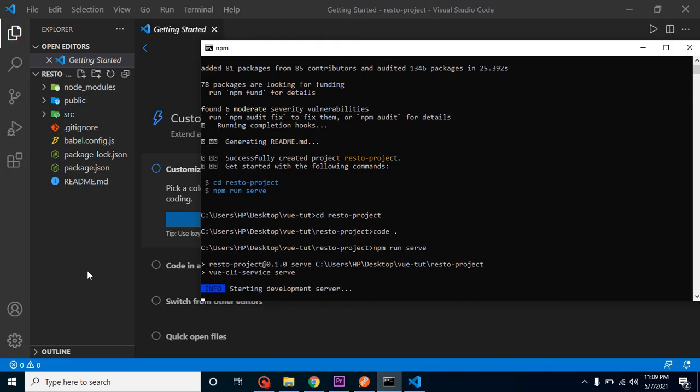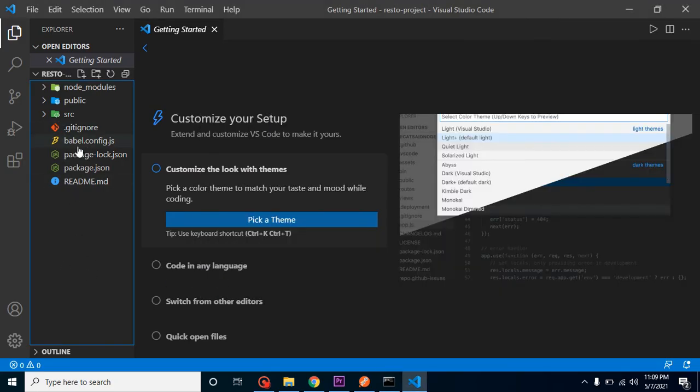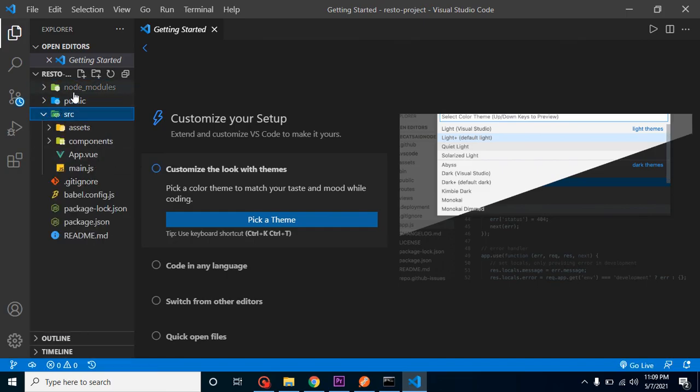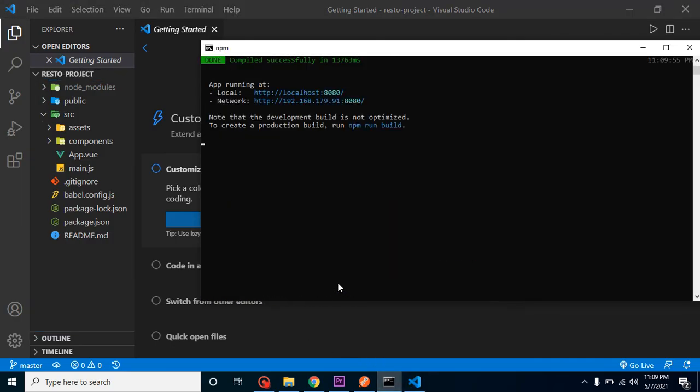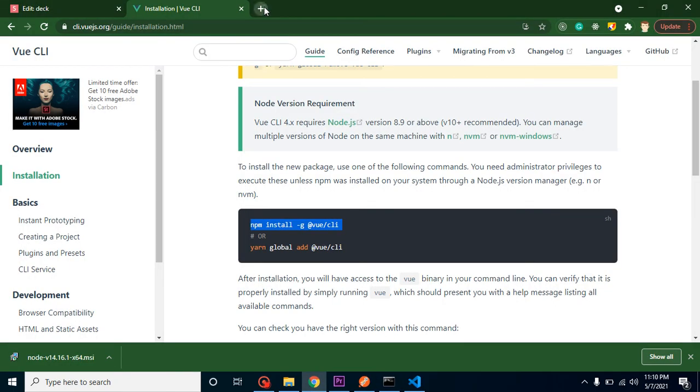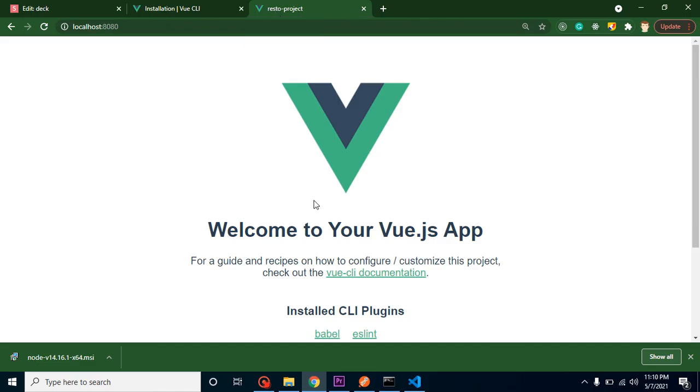Within that time we can check our files and folders. Here you can see that we have babel, package.json, the lock file, the src folder, the public folder, and also node_modules. In upcoming videos we will learn what these files mean and where we have to code, and what the node modules and public folder are, everything we will learn in the upcoming videos, so don't worry about that. And in the meantime you can see that the project is actually running on localhost port 8080, so we can simply check it out, and here you can see that this is working fine, and here is our first page.